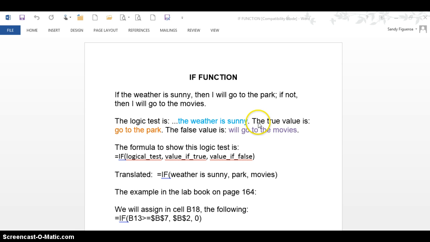If the weather is sunny, the true value is I will go to the park. If the value is false, if not, then go to the movies. All right, you get the idea. So we're testing. If the weather is sunny, then I go to the park, true value. If the weather is not sunny, then I'm going to go to the movies. False, because the weather is not sunny.